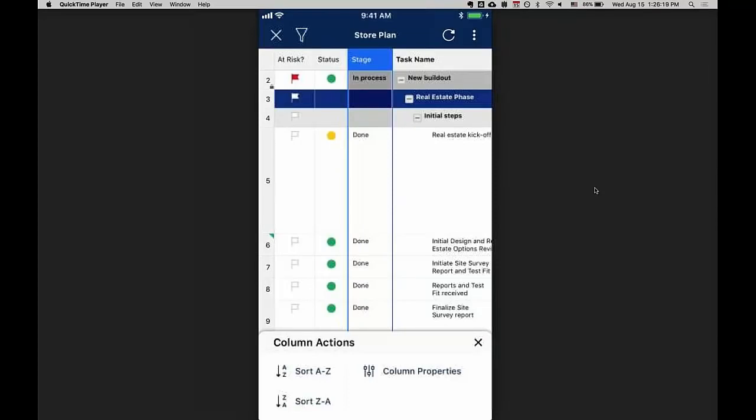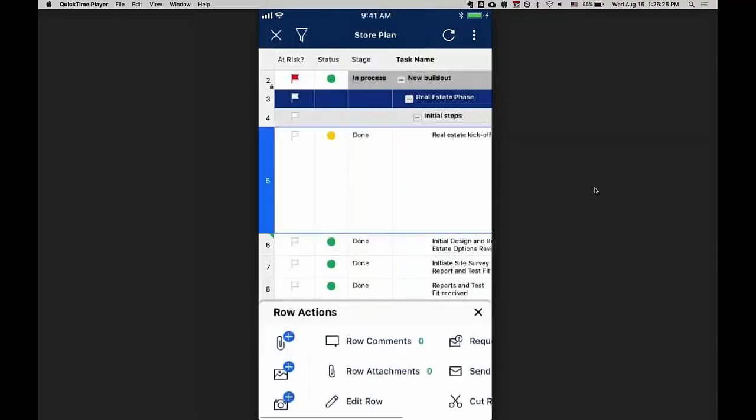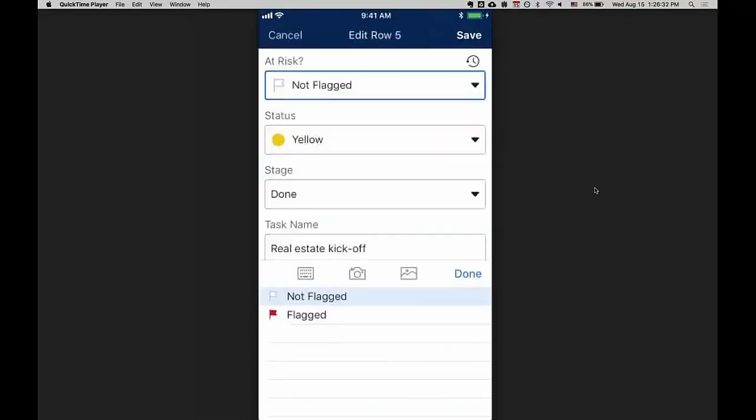And now just quickly to go back to the edit row option that you saw in the row and cell actions toolbar. I'll open up the row actions toolbar again, and here you have the edit row option. So edit row, if I tap on that, what you'll see is my row 5, but in a vertical layout.